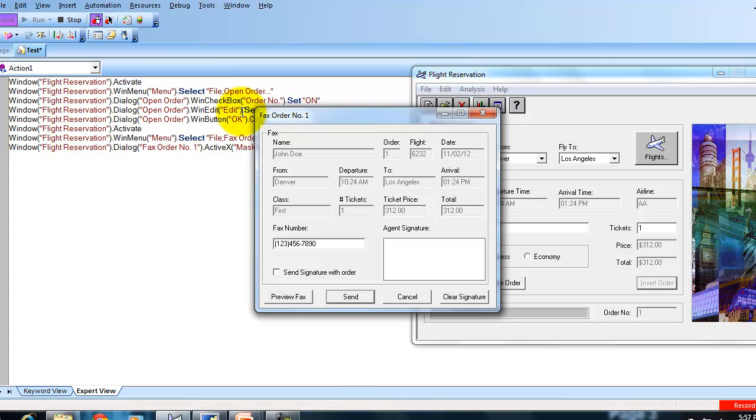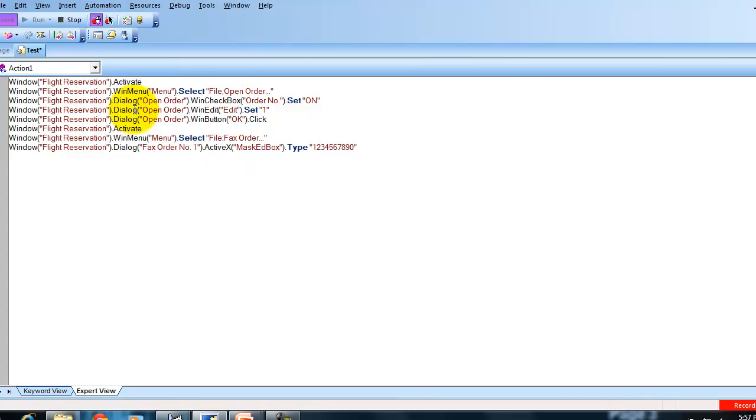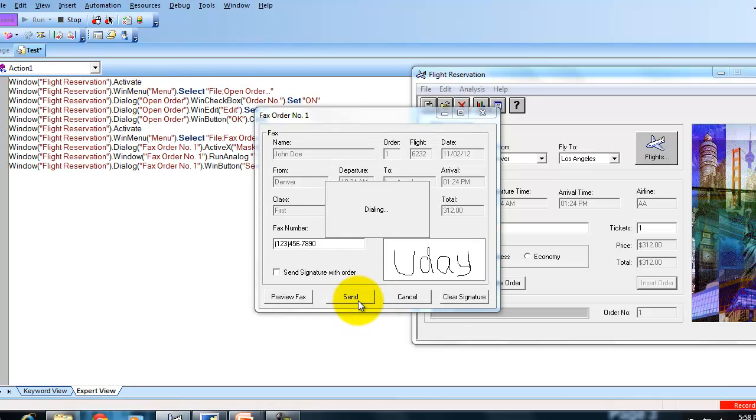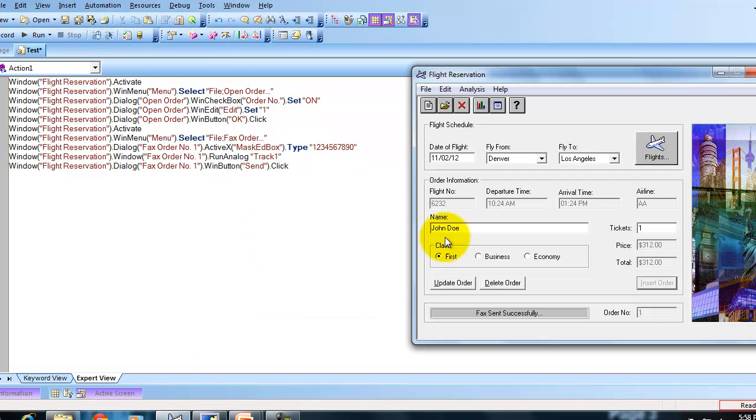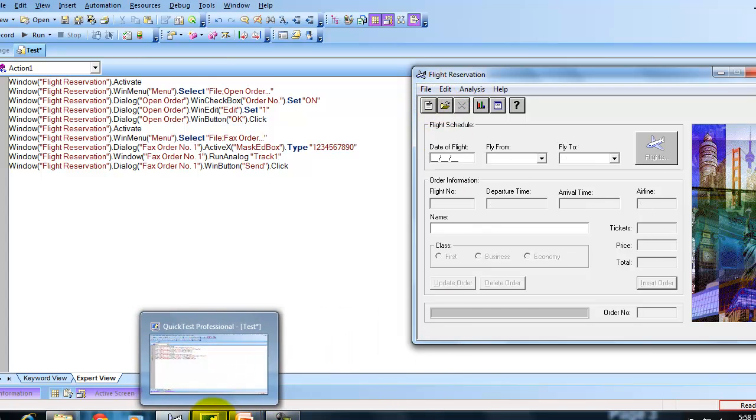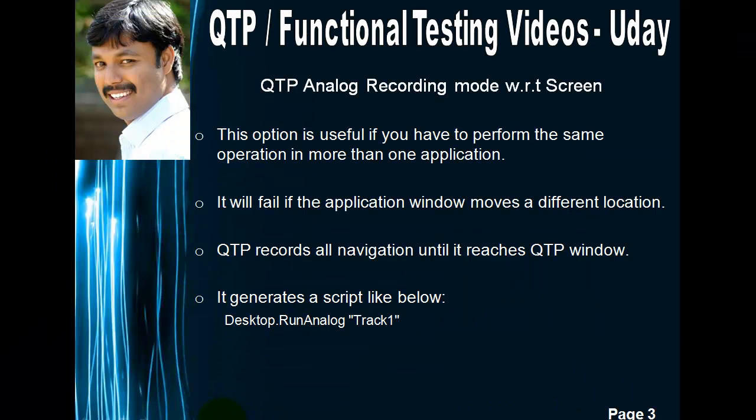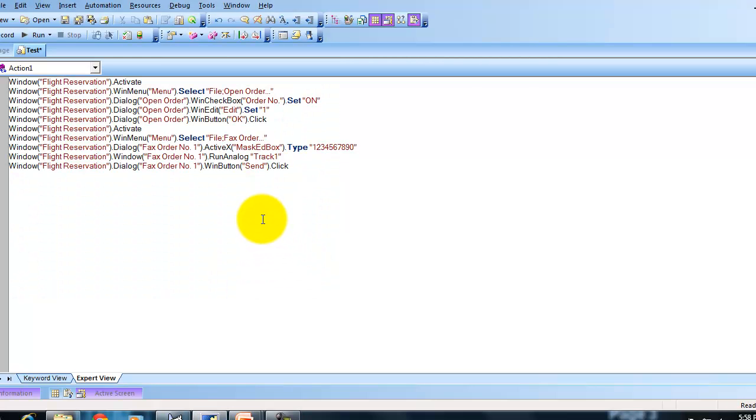Now what I will do here is put my digital signature here. After that I am coming out of my analog recording mode and clicking on the send button. After that I am stopping my recording. Okay, let's see how this happens now. Now it is ready, and let me re-execute it.